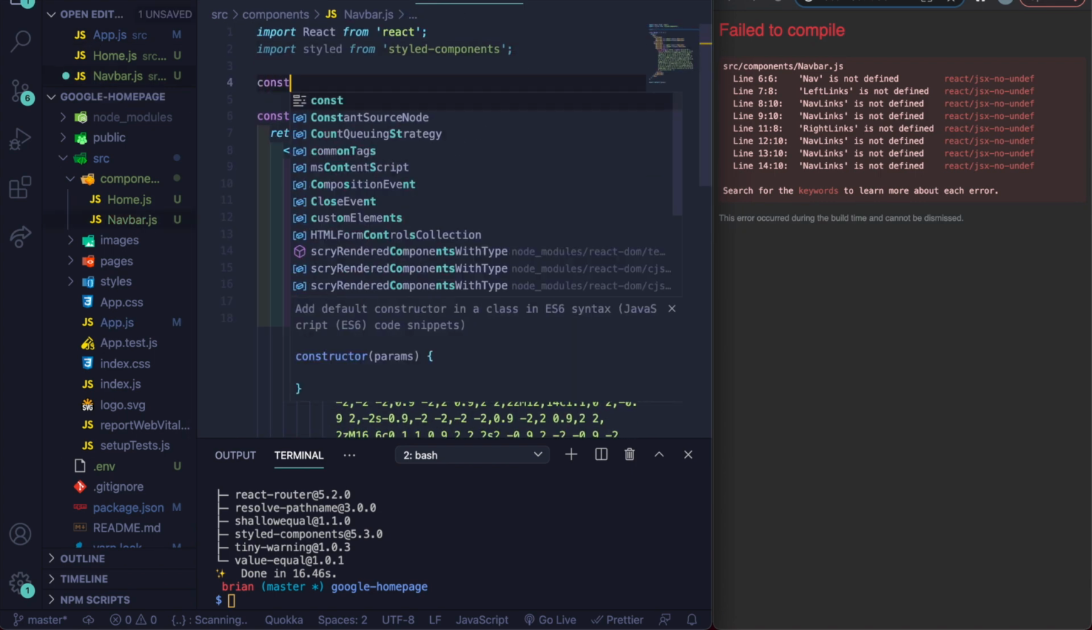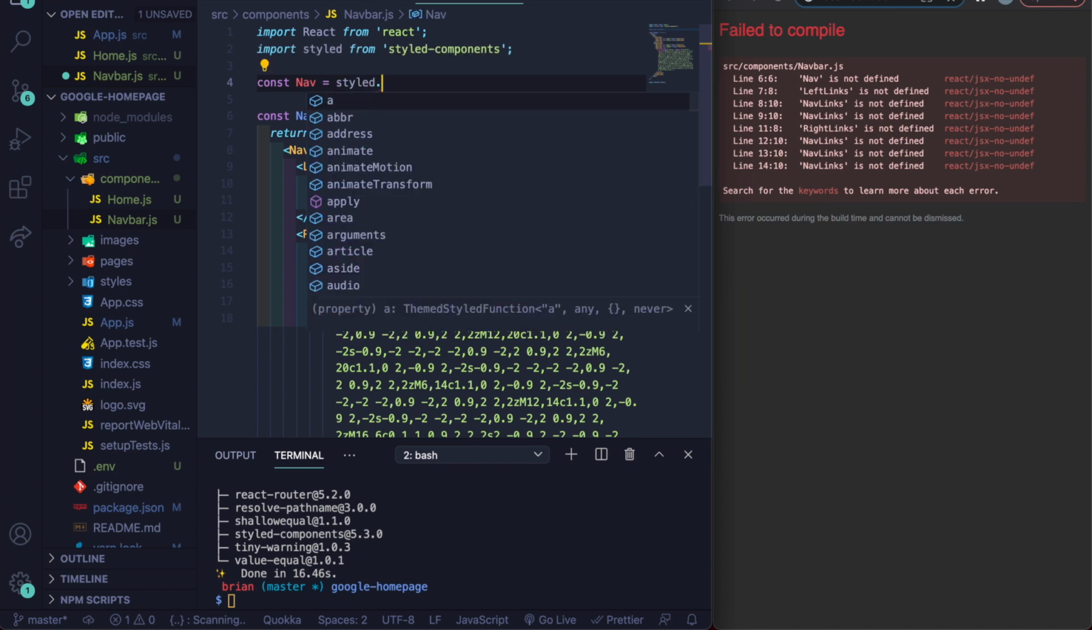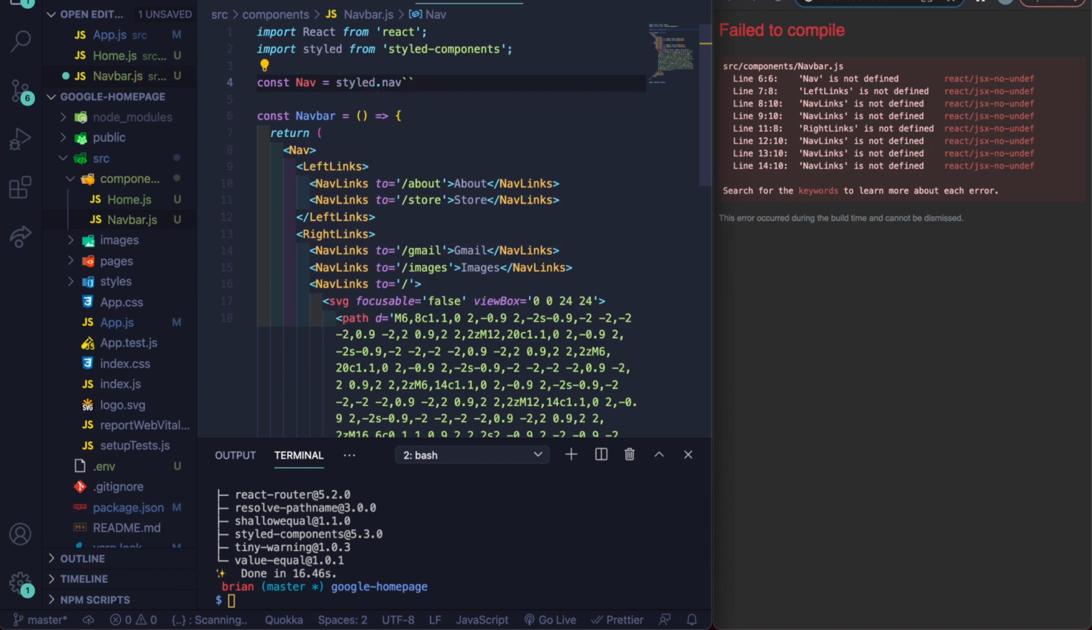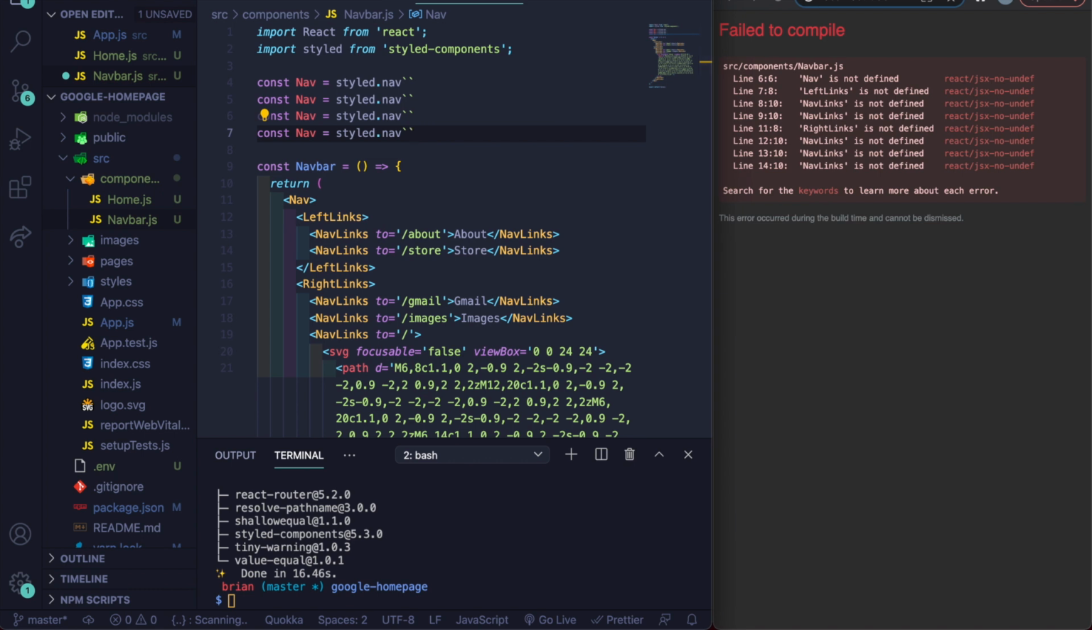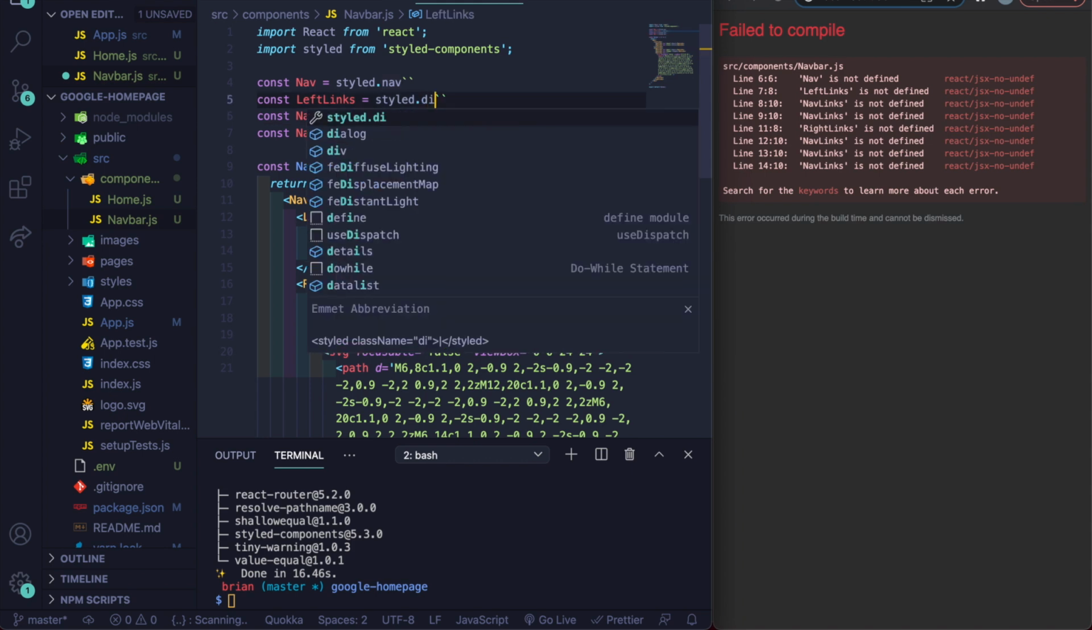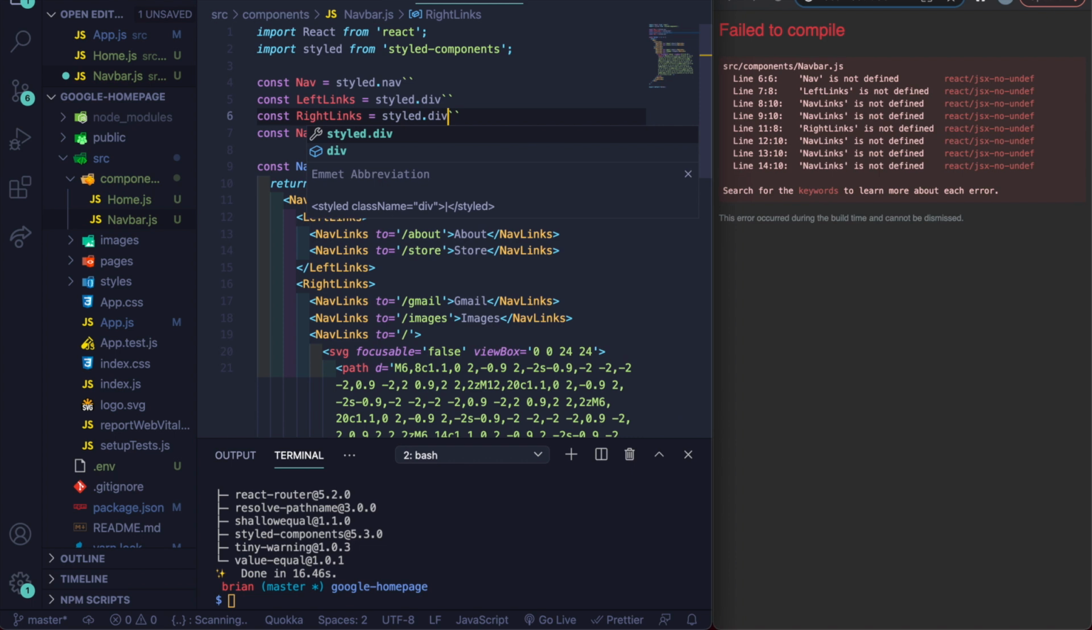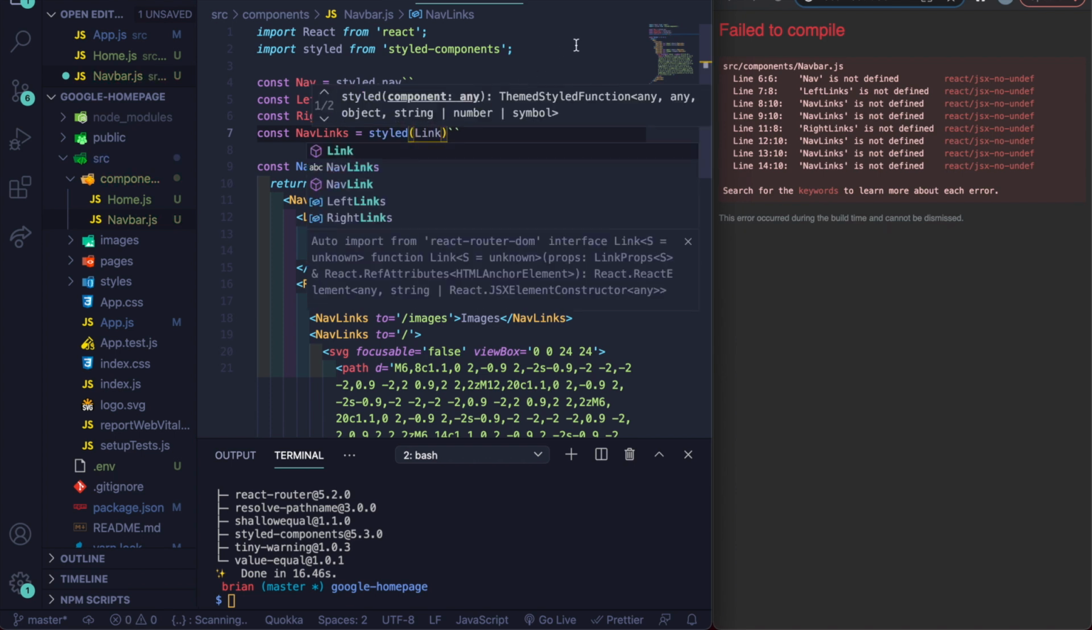So const nav equals styled.nav backticks, and then I got left links, nav links, right links. And pretty much here let's first do left links. So left links is just gonna be a div, and then we have, I think, the nav links too. Now these are gonna be React Router links, but let's actually do this. Yeah, you do parentheses and you just do Link, and then I gotta import it at the top.